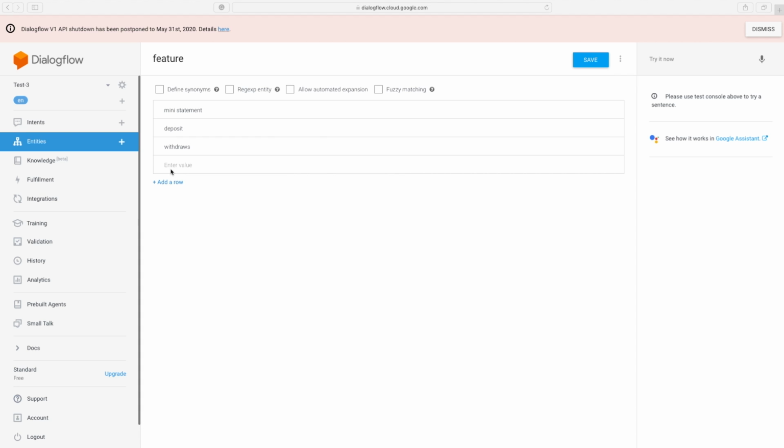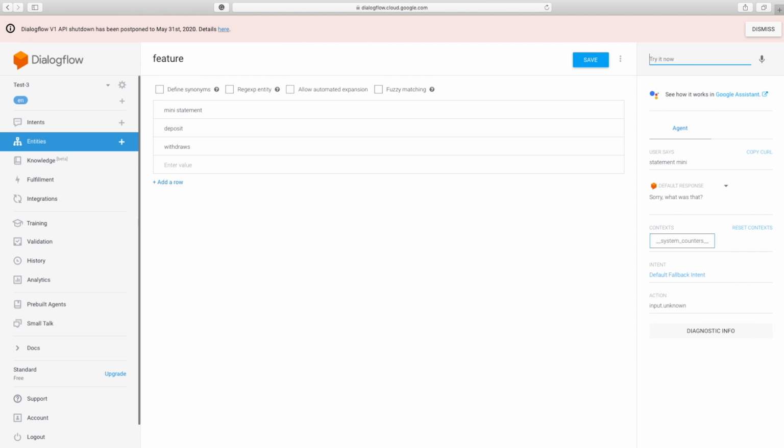The last one we have is fuzzy matching. By default, entity matching requires an exact match for entity entries. This works with single-word entities and synonyms, but may present a problem for multi-word values like mini statement. If somebody says statement mini, it will fail. So let me try and show you how it works. When I say statement mini, it doesn't work.